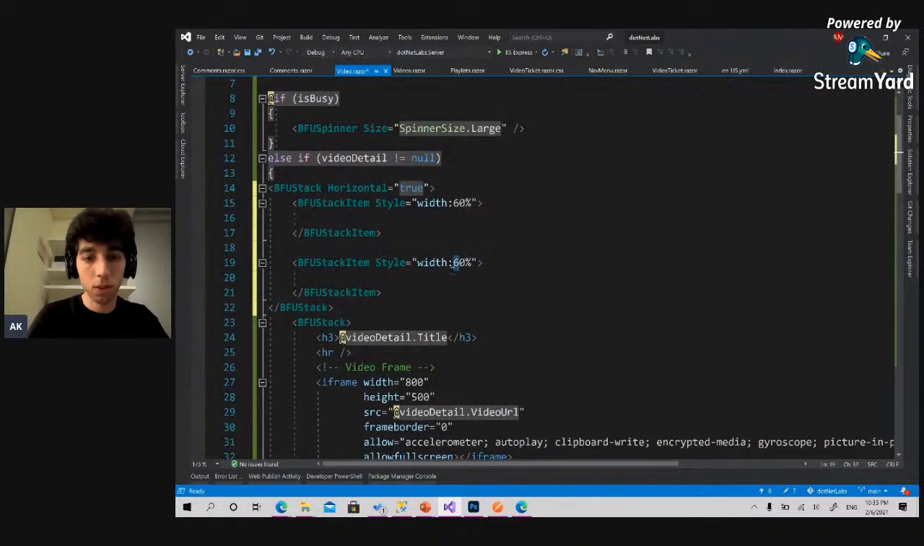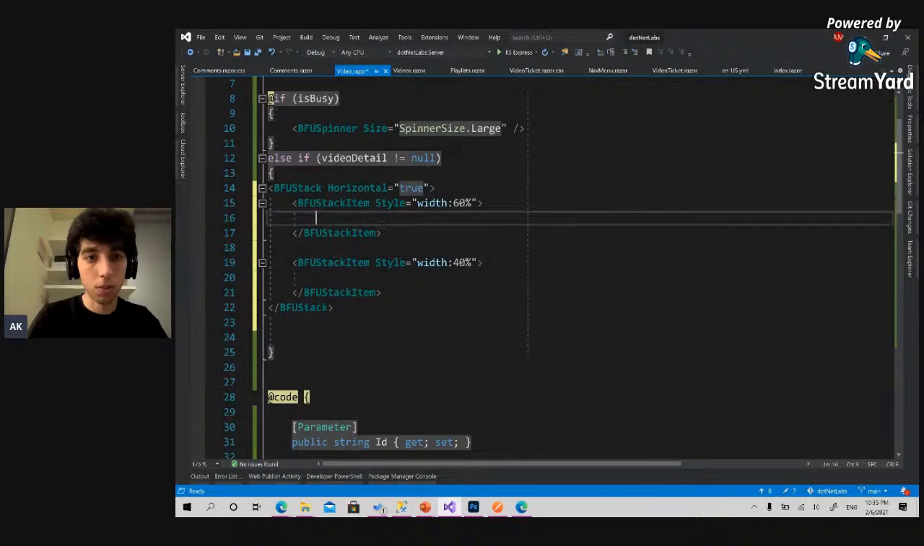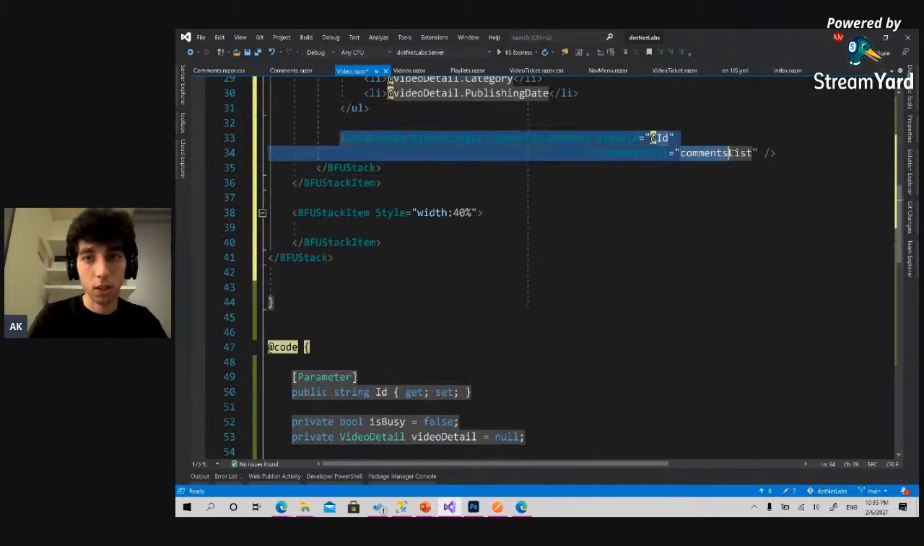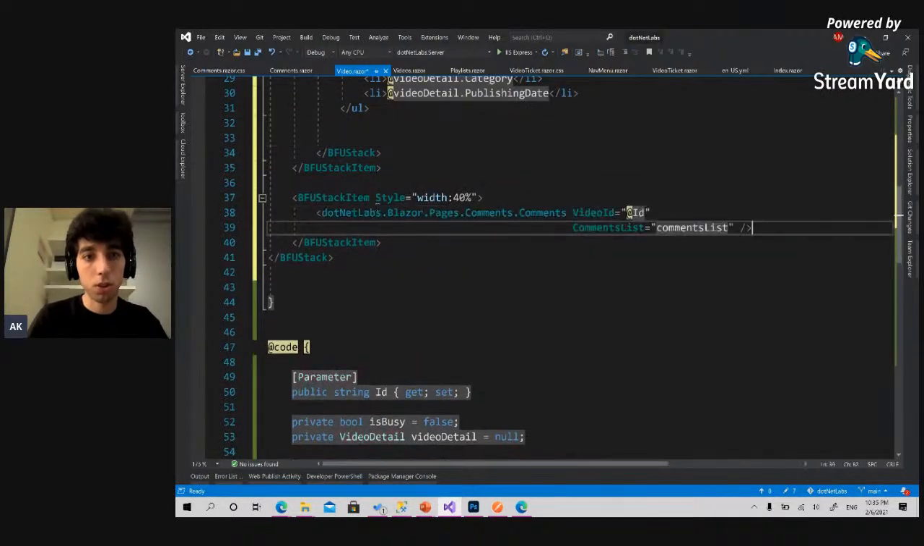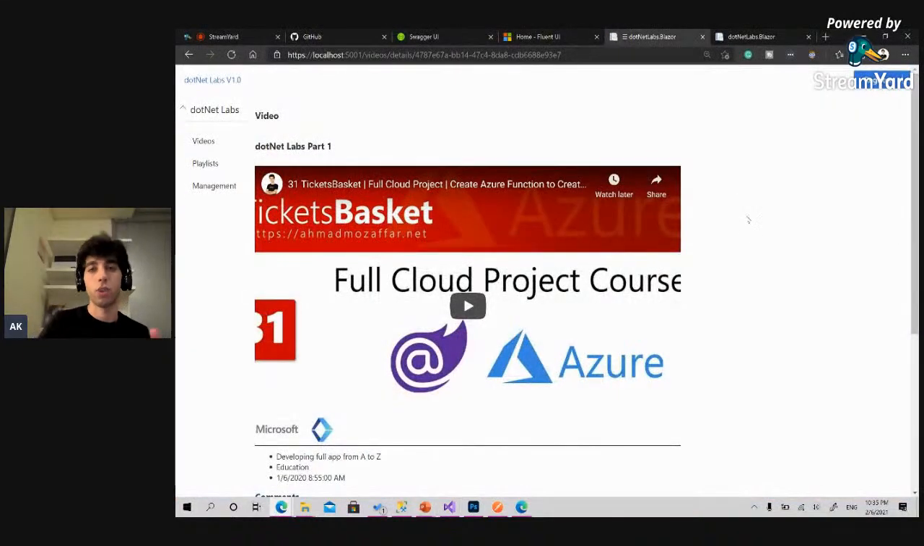So that's 40%. I'm going to bring all of this, put it here. Just take this part, put it here, click save. Let's observe the command line. So right now it's going to be much better.